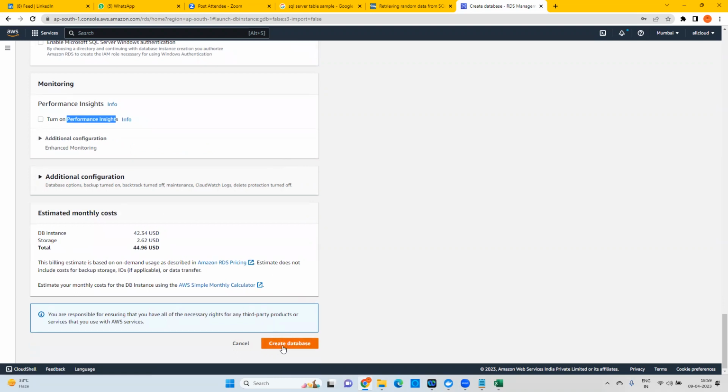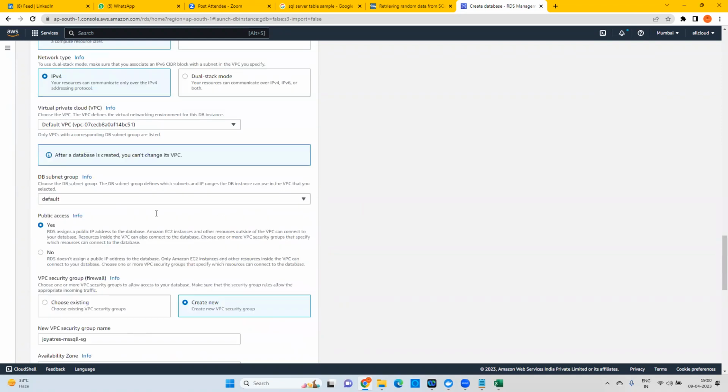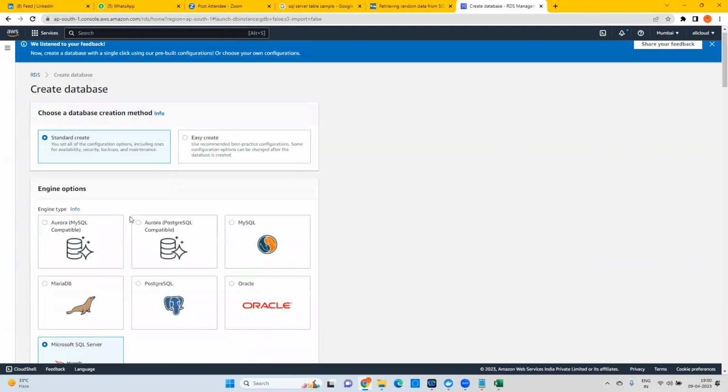Before creating a database, I want to take a pause here and please share your question if you have any. Any questions so far? Otherwise, I'll create this database. Let me scroll up in case you want to see all the configuration again.